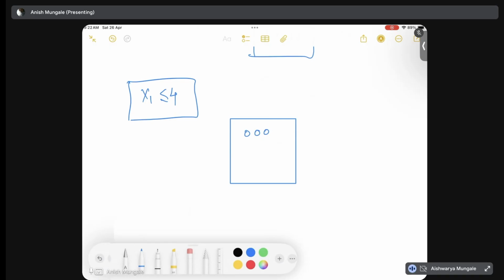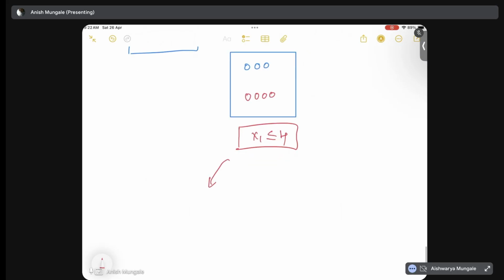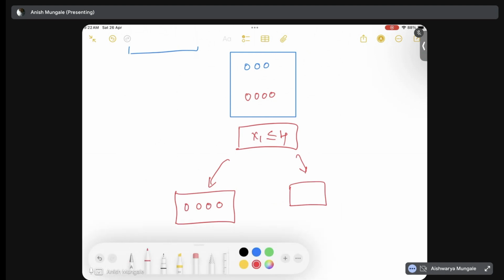Initially there were, sorry, 3 blue, 4 red. Now we use the condition x1 less than or equal to 4. So one bucket will be there with all red, another bucket will be there with all blue. Correct?